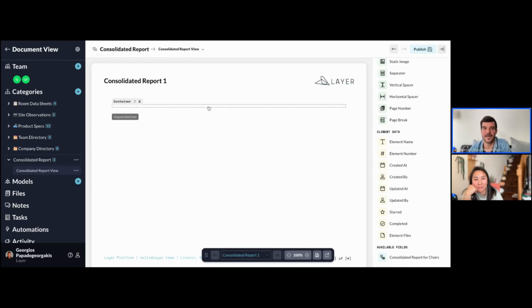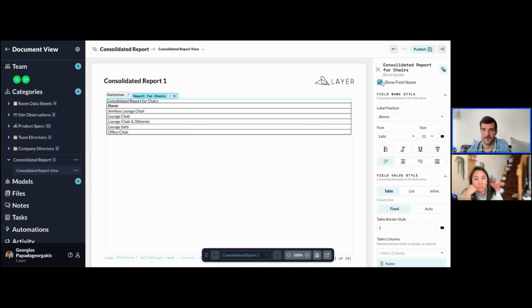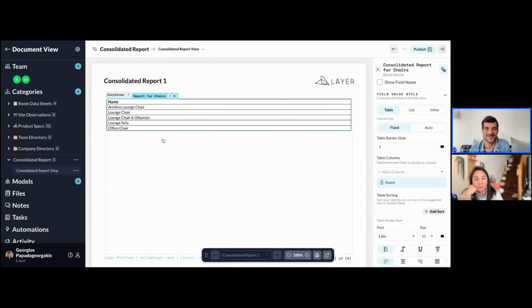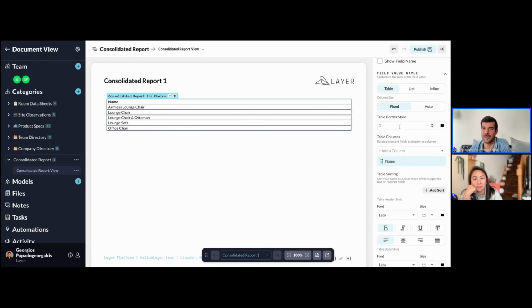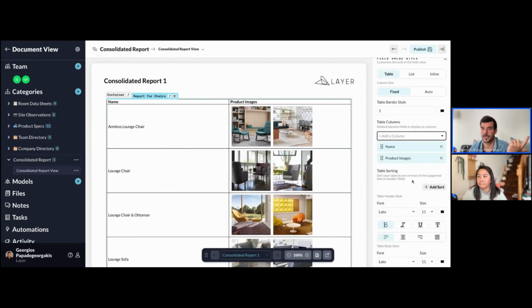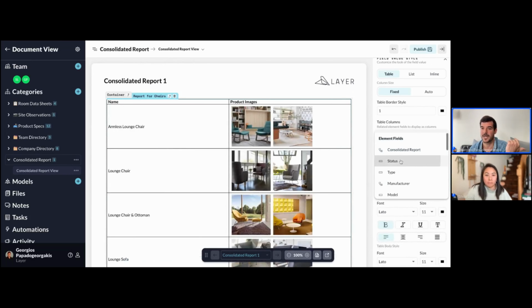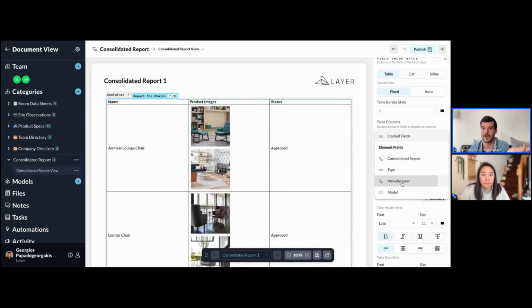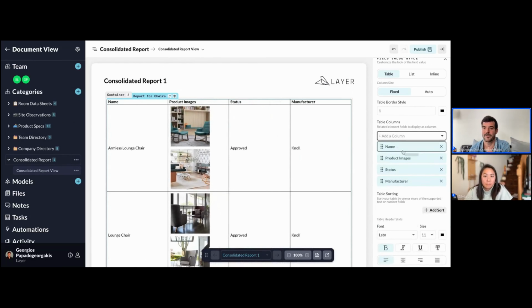So now that I have a container, I'm just going to drag and drop my related element field. Well, the cool thing that a related element field allows me to do is that it allows me to add fields from my product specs category. So I'm actually selecting elements from my product specs category, but now I will also add fields from that category. So product images, I like the product images. I also want the status, I see if it's approved or not, and the manufacturer. And you can play around with different columns and so forth.